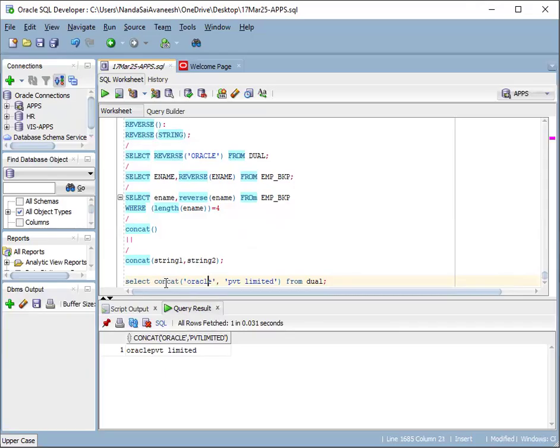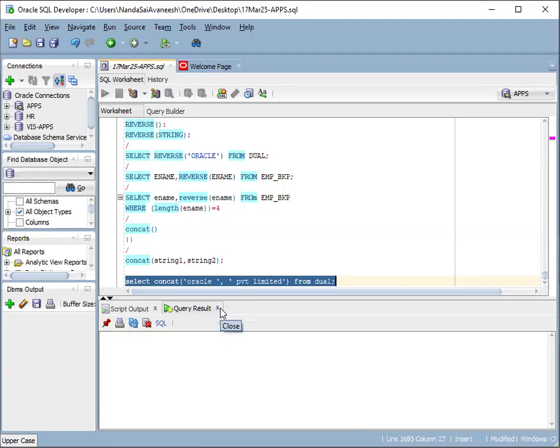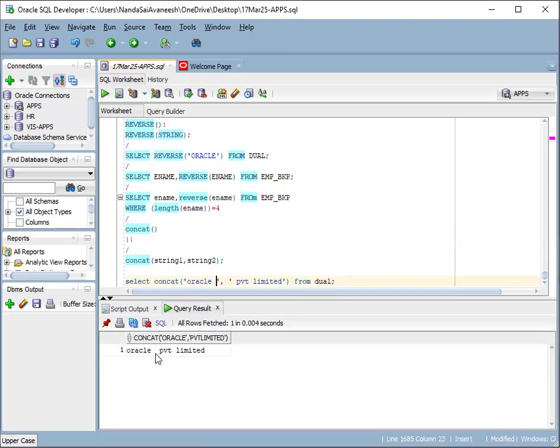But I want some space between Oracle and Private Limited. Then you can use some space here like this, then it will be Oracle Private Limited. Or you can use this side also. Either way. Suppose if you give some extra space on both sides, then extra space will come like this.